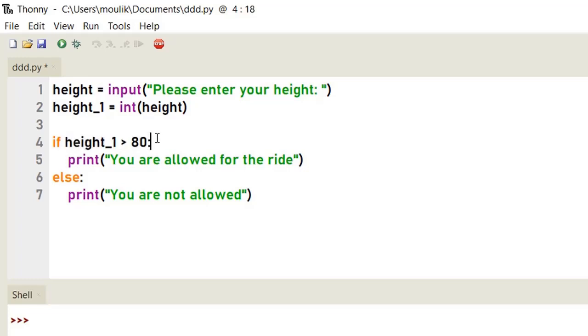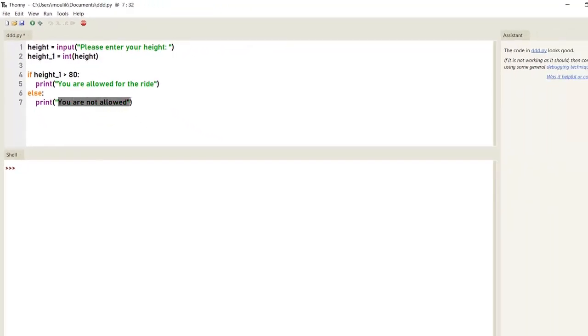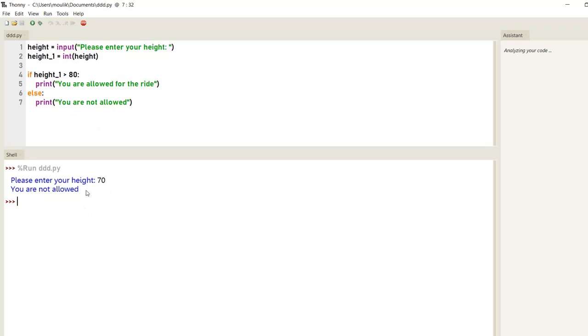So over here comes the if-else statement. If height is greater than 80, then it will print "you are allowed for the ride." If it is not, then it will print "you are not allowed." So let's run this code. I'm just entering 70. So it says that you are not allowed, and let's run it again.